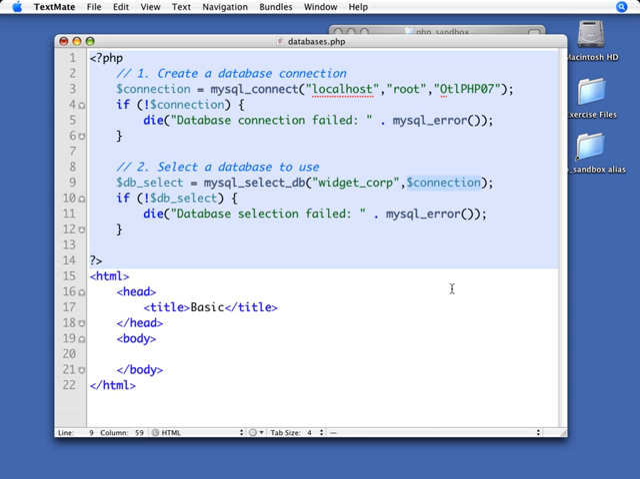It's the same as when we were inside MySQL and we typed the use Widget Corp database after we created it. And we're going to return the results of that to DB select, and then we can test that. Did DB select succeed or not? If it did, great, keep going. If not, then die with database selection failed, and return whatever error MySQL gave. That's what that last part does. And we saw that in our browser in a similar way with MySQL Connect. It'll just return that failure and that error message. Now that we've made a database connection and selected the database, we're ready to move on to the third step.